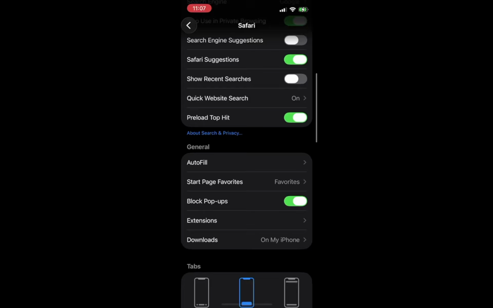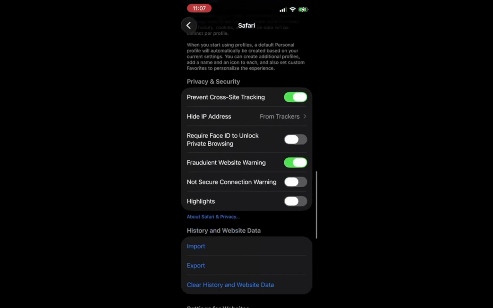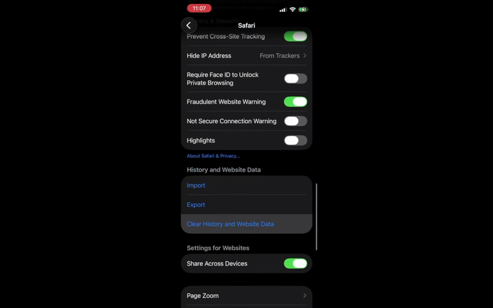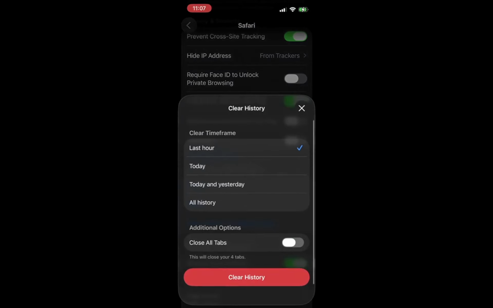Following these steps will help you manage your Safari history effectively while ensuring your browsing remains private. With these settings in place, you can browse with peace of mind.